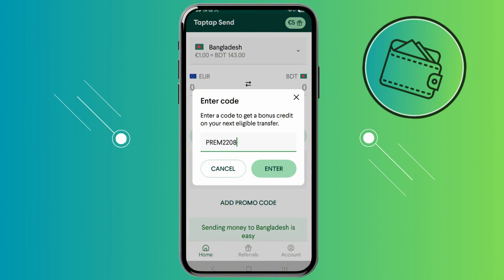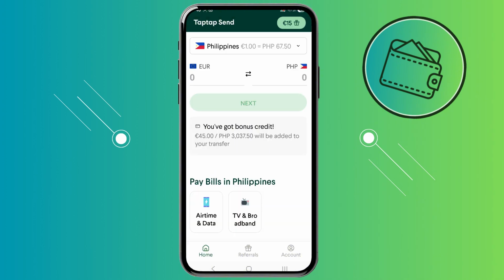Once you input the promo code, all you would need to do is click this enter button right here. And as you can see, you will then have some bonus credit just like I have right here. So again, that promo code will give you $15 on your transfer and it's valid for any country.